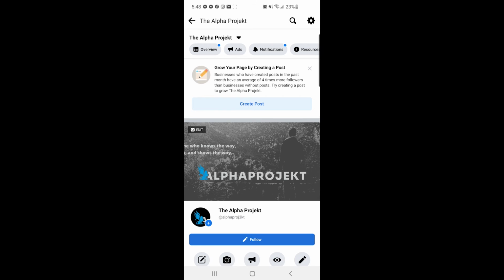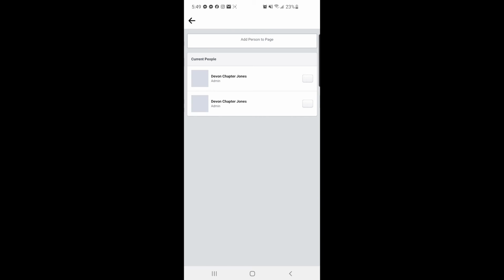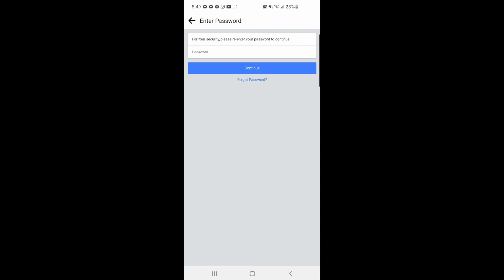Click the little gear in the top right. Look for where it says page roles. It's about five down. Click on that. And then click add person to page. Make sure you type in your password.